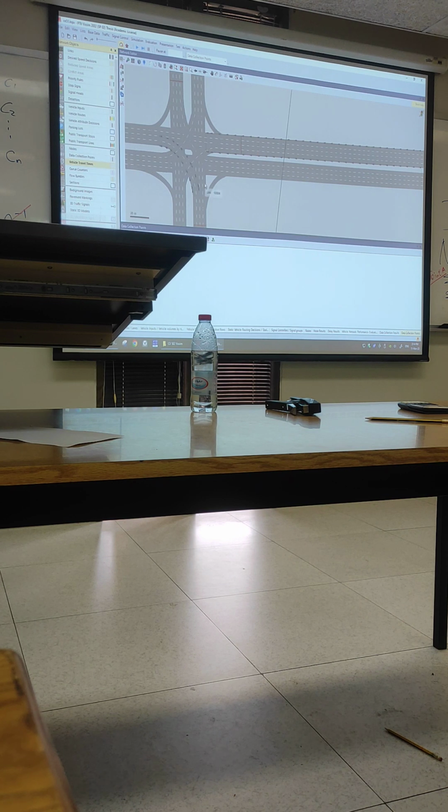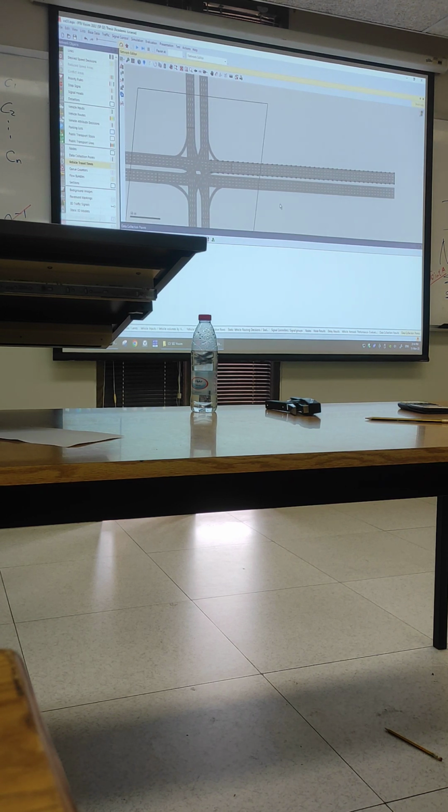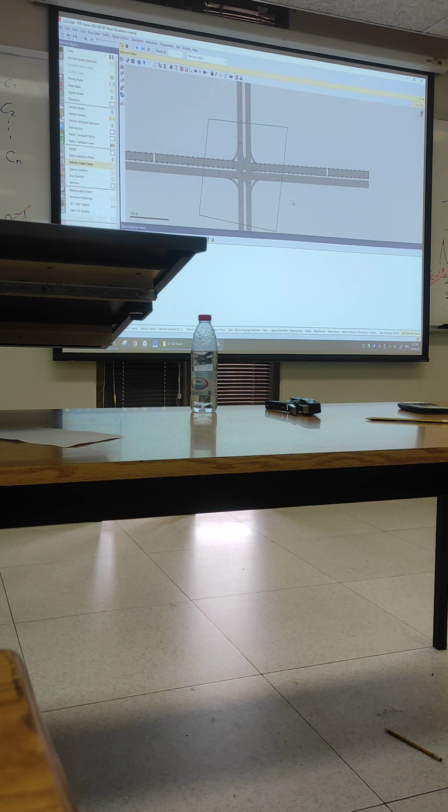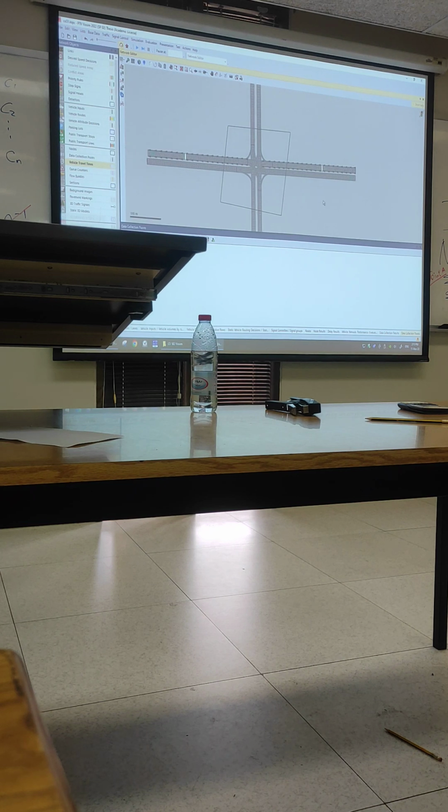Vehicle travel time is the same thing, but I need to specify a start point and end point to measure the vehicle travel time from this point to this point. A queue counter, if you need to find the queue length and queue max and these things. Okay? So this is the evaluation.